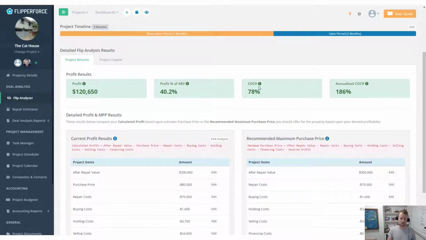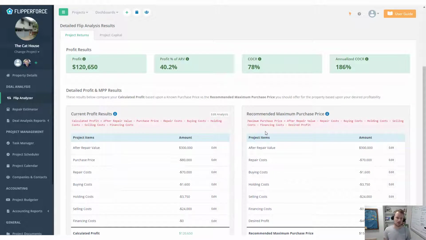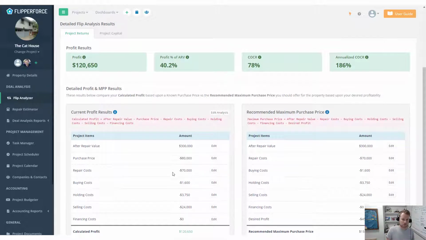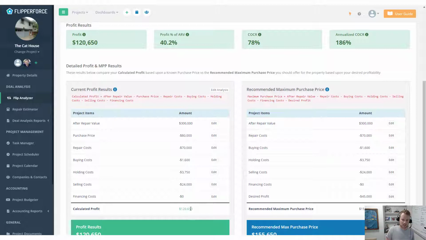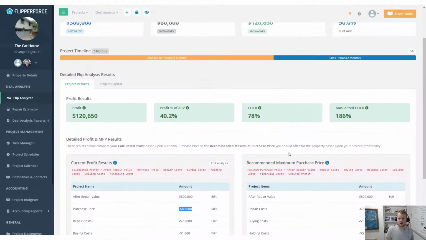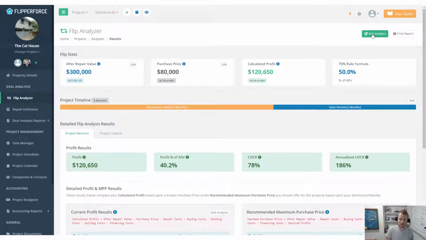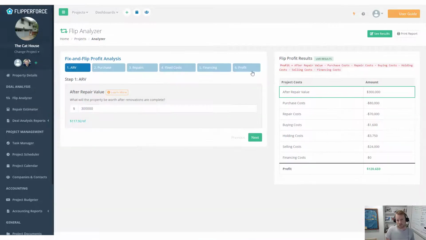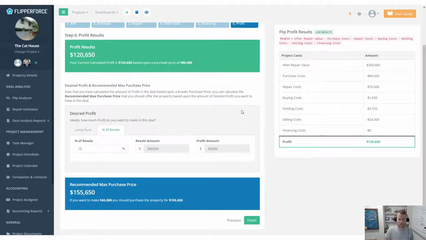So this project returns tab is basically just going to compare the current profit results. So again, the calculated profit based upon your known purchase price of $80,000. So basically what this is saying is it's saying if you purchase the property at $80,000, you're going to have $120,000 in the deal. But one of the other things that you can input into the analysis is your desired profit. So if we go over here to the final step, you can tell the app how much profit you want to make in the deal.